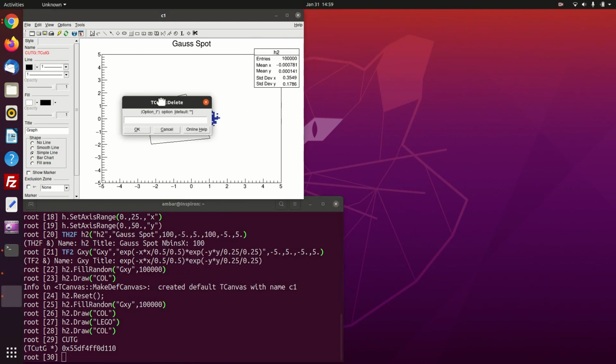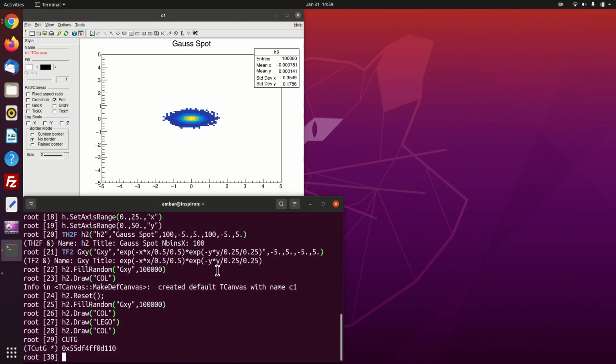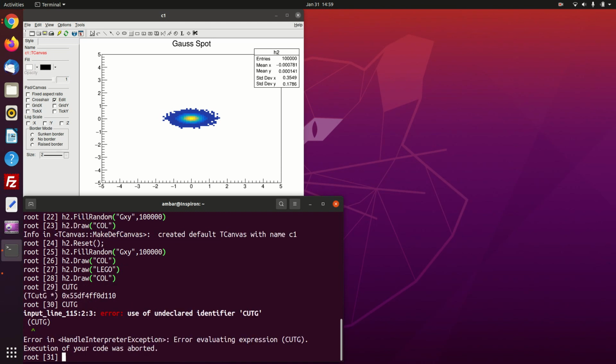When I try to do delete, it brings up one option box. In this option box, nothing is required, so just OK it. So now cut is gone. It's no longer on the screen. Now that it has gone, if you try to ask for this cutG command from the command line window, you'll see that it is saying that it's not there. It's an undeclared identifier. There is no object like cutG because we deleted it.